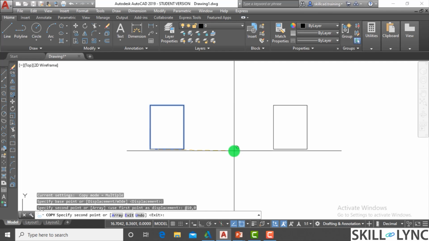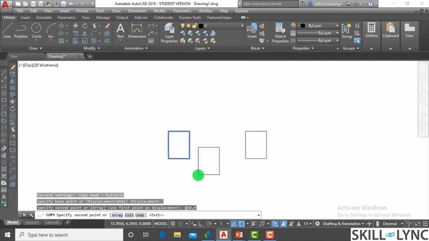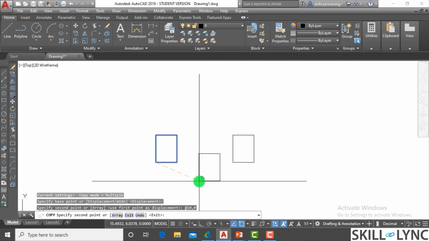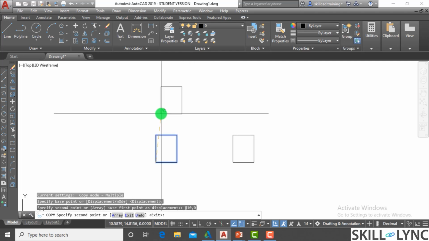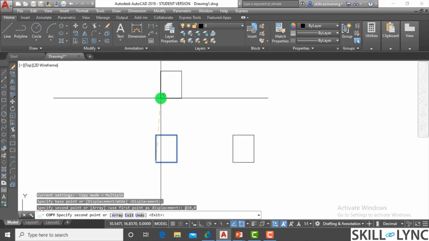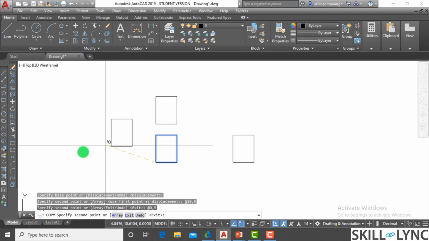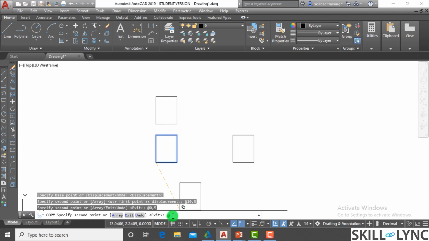So here is another copy. You can see that you never have to invoke the multiple tool. If you want to copy it at the top of it, you can say @0,5, let's say 5 units. If we want to copy in the negative x direction, you can say @-5,0. So this is how you copy an object randomly and make multiple copies.